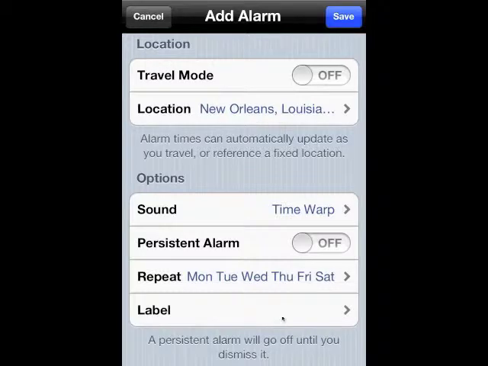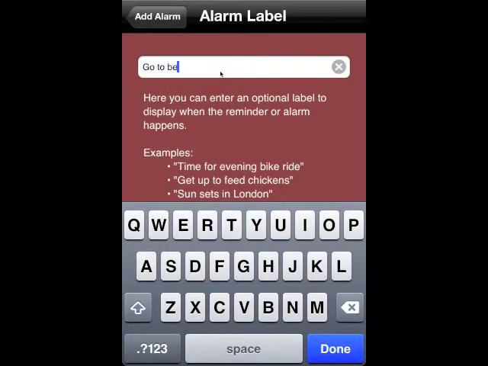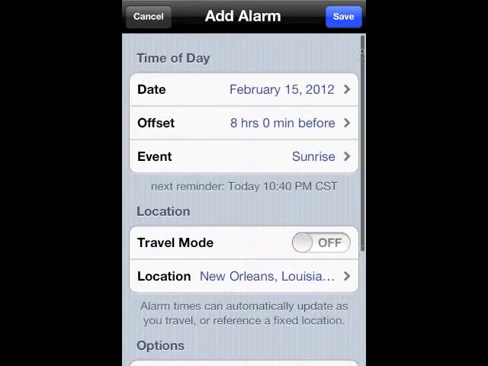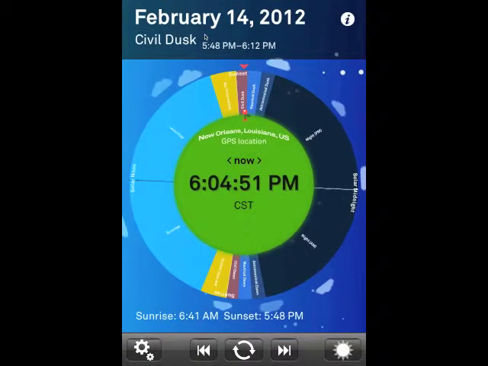And that's pretty much it. And now I'll just make an alarm reminder, say go to bed and get 8 hours of sleep. And we will now save that alarm. And you can see now this doesn't have the persistent alarm thing, but it's going to repeat Monday, Tuesday, Wednesday. And the first time it'll go off will be 10 o'clock tonight. So that's very neat. And now we'll just take a quick look at some of the preferences.